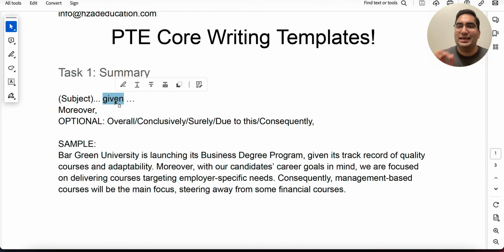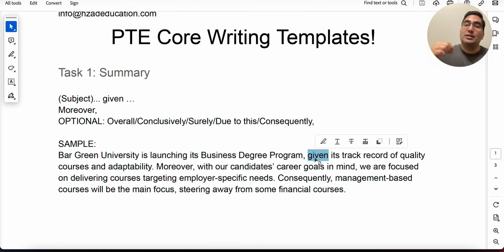Now you put given, okay? Given makes it a complex sentence because before given and after given, you have 2 clauses. So you get marks for complex sentence, which are marks for your vocabulary, your lexical resource, a very important thing in your mark sheet. So now you say given, and it also helps you add another piece of information within one sentence instead of starting a new sentence, which saves you words. Given its track record of quality courses and adaptability. So quality courses and adaptability, right?